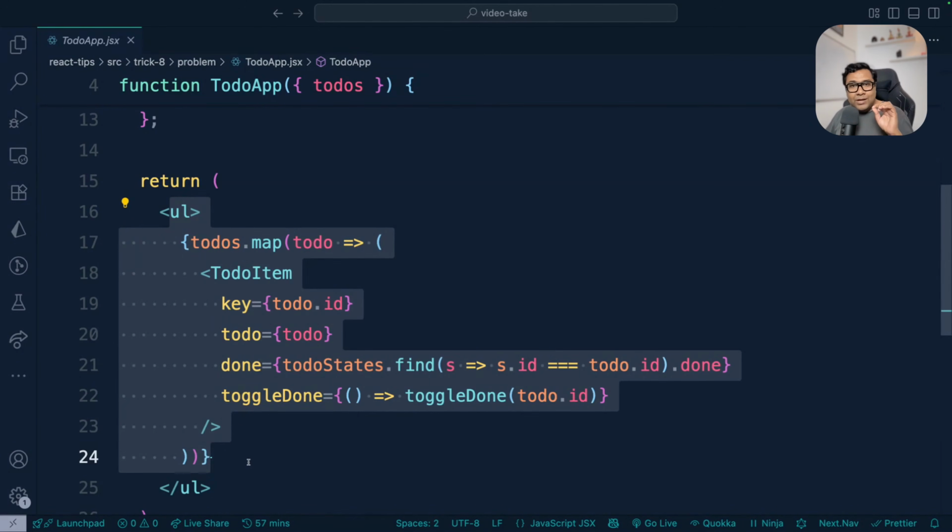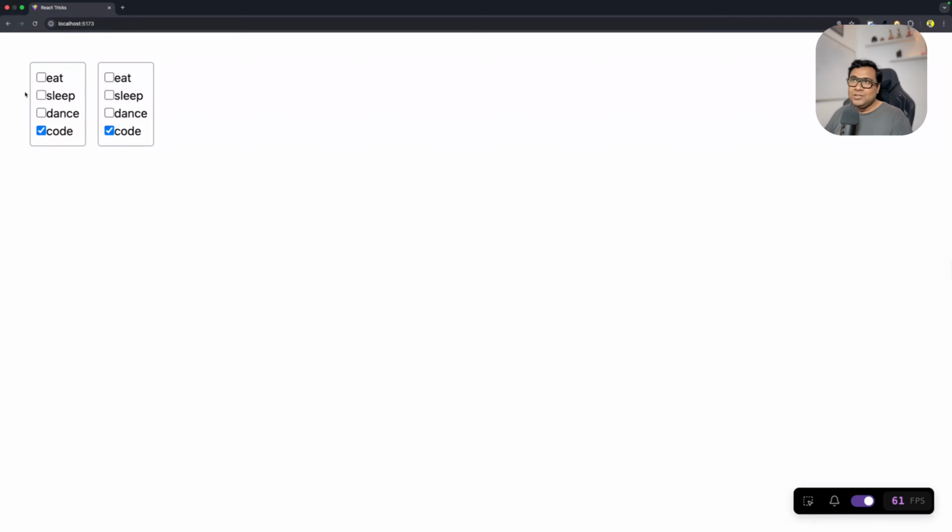So if one to-do item changes, it is going to re-render this entire to-do app component. That means if there are 100 to-dos, it is going to re-render all the 100 to-dos because one to-do's done has changed. You want to see that? So here are two implementations. One is with the problem that I have stated, another one without the problem. If I just uncheck this, you will see all the to-dos got re-rendered. You see this? Everything is getting re-rendered.